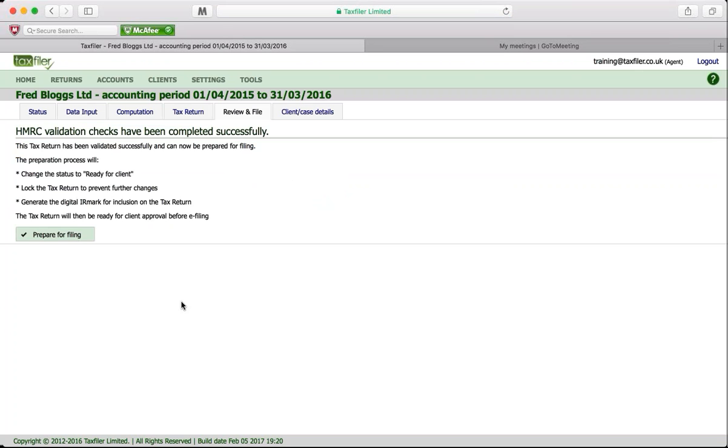Okay, HMRC validation checks have been completed successfully. So we can now go ahead and file the CT600 tax return. All the information's on there. The XBRL accounts are automatically attached, and we can now prepare that for filing. So that's now done.